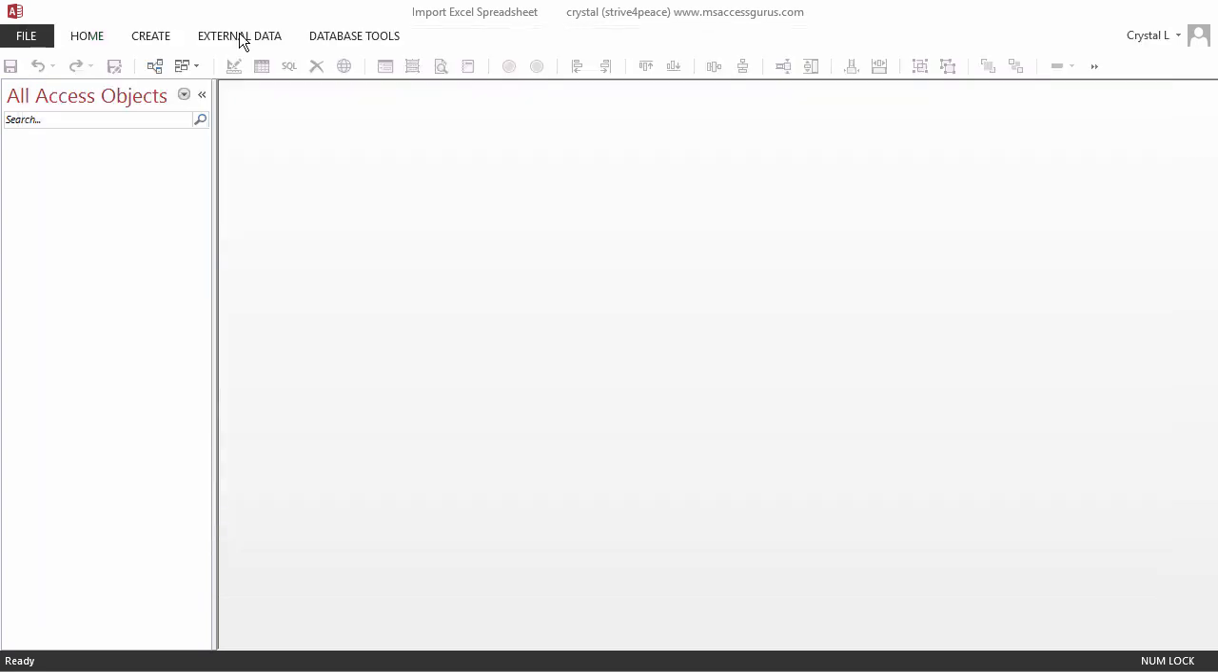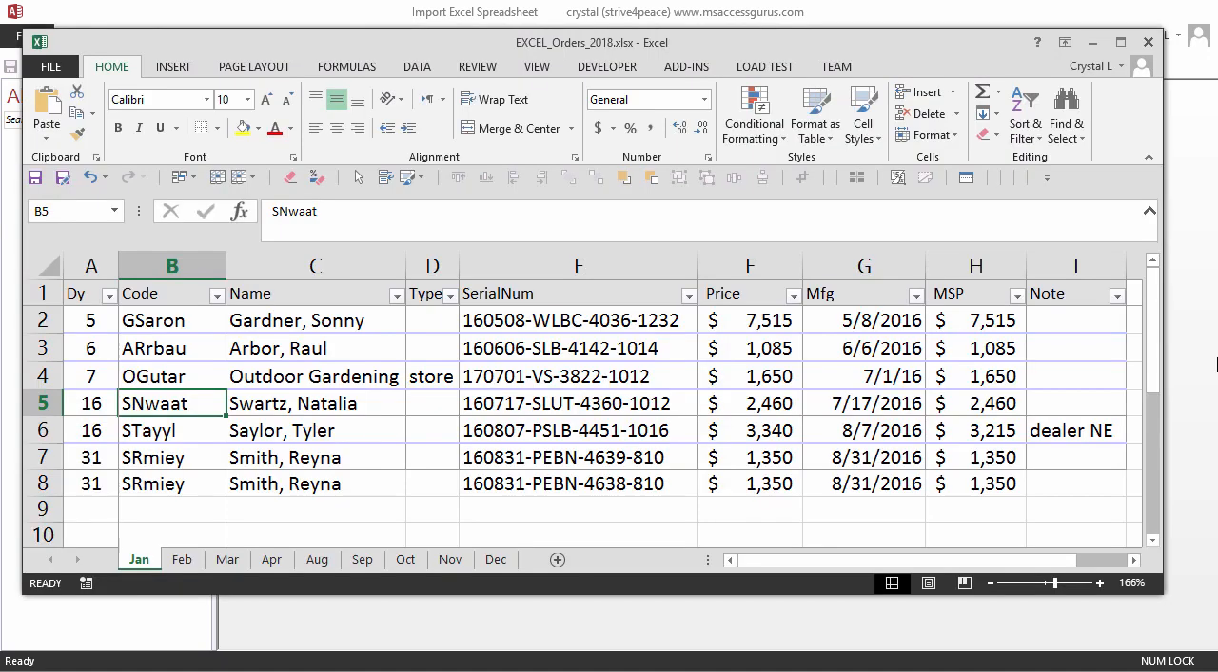Here's an empty Access database, ready for data. Let's import a spreadsheet from Excel. The workbook has to be closed to import, but before it's closed, let's copy the path and file name so it's quicker when we pick the file later in Access.